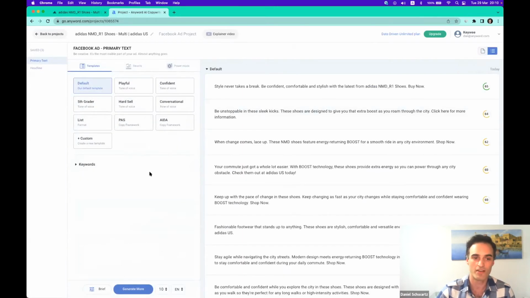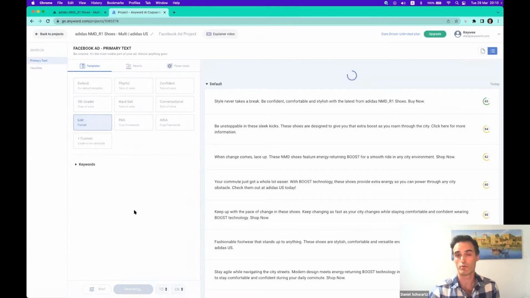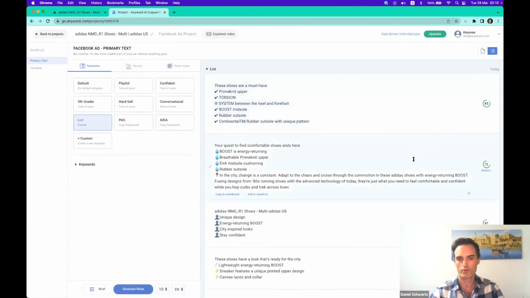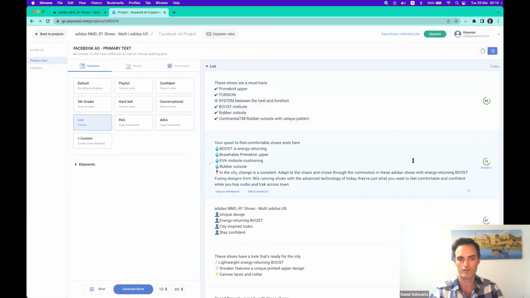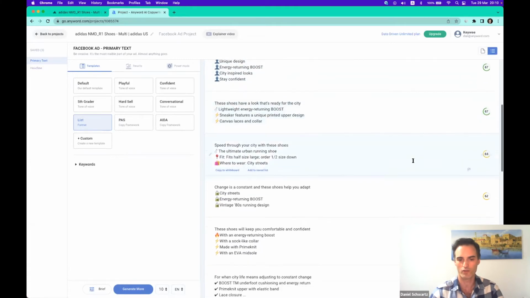We also have the option to have keywords if you want to add any of those. A lot of different formats in here as well. So list is a list format. It's going to be a bullet pointed format, really great for Instagram. PAS is pain, agitate, solution. That's a problem solution format, solution being your product. And AIDA is attention, interest, desire, action framework, which is a particularly engaging copywriting format. That's that bullet pointed format we were talking about, that list format. So again, great for Instagram.